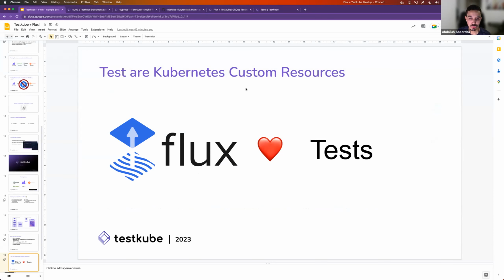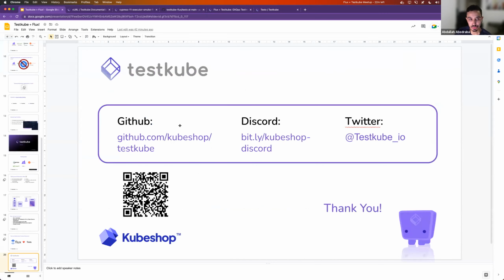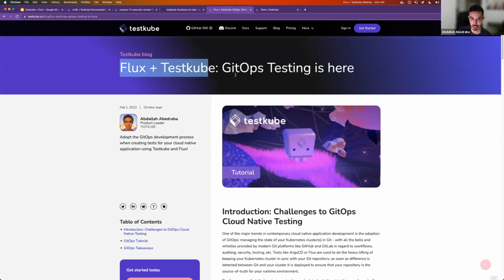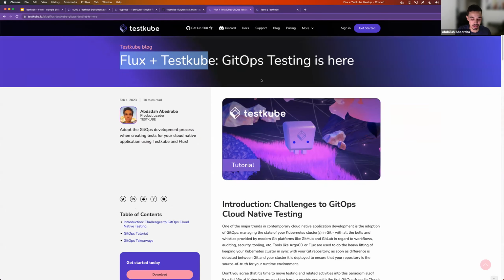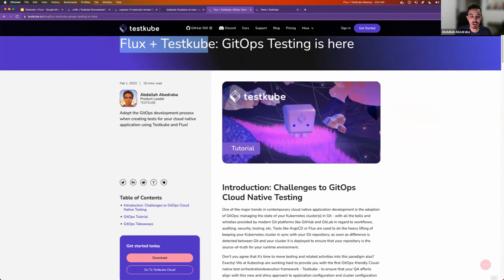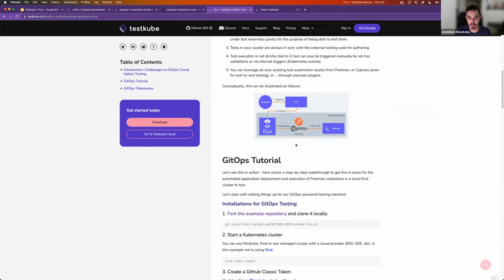So yeah, that's almost all that I had to share with you. I'd encourage you to go and check out the GitHub for Testkube. We've written an entire article in our blog where we show this process of how you can actually run your tests with Flux and take advantage of this GitOps testing machine, with instructions on how to run the whole thing.